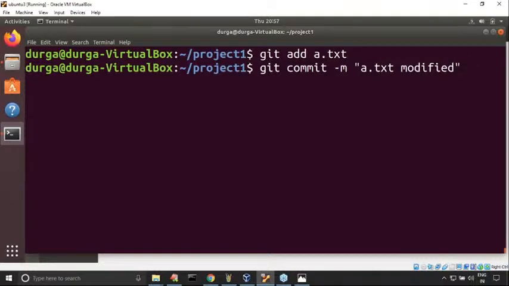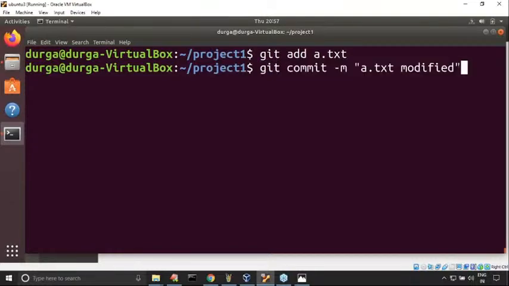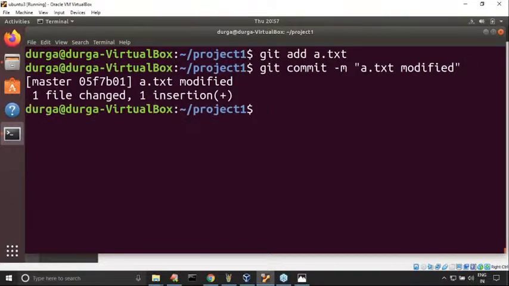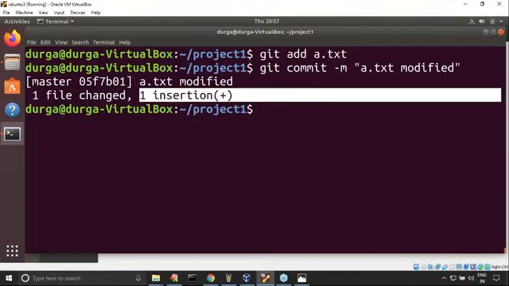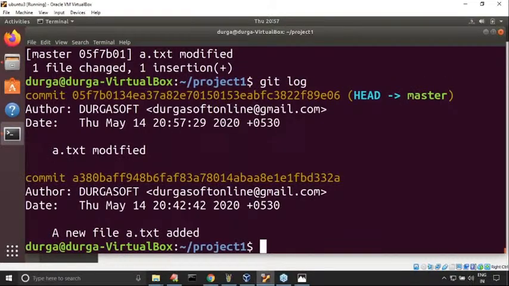Everyone in the position to understand this line? What is the meaning of this? Enter. One file changed, one insertion, something like this. Now listen carefully: a.txt, how many versions are available in my local repository? Two versions are there. Git log. Don't worry about these commands, in detail we are going to discuss.